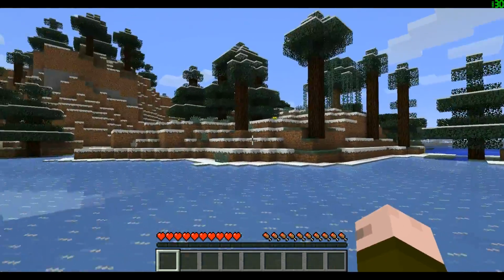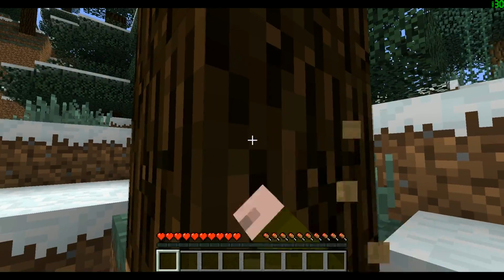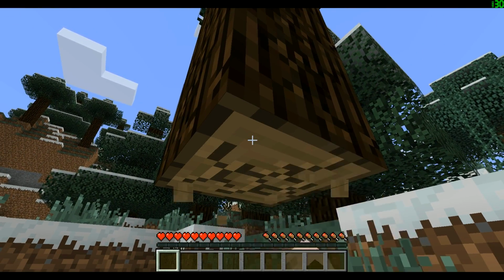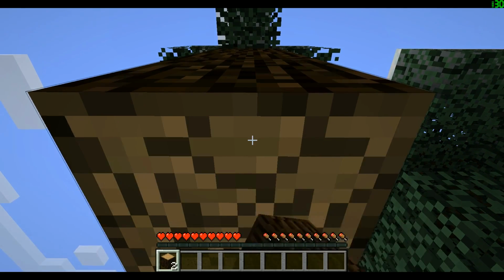So here, let's pretend this is a level. I'm running around. I'm going to go ahead and do something. Let's go ahead and jump on up here. Let's pretend like I'm breaking some logs and get this stuff done.